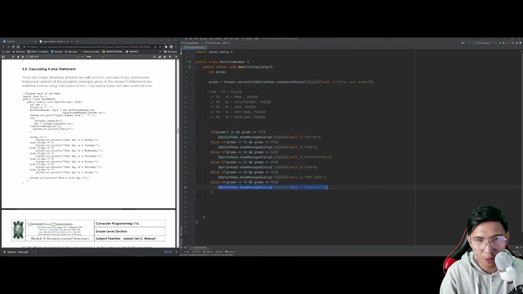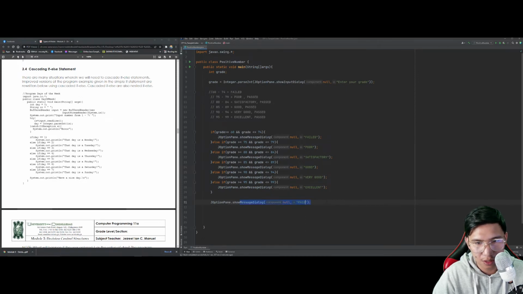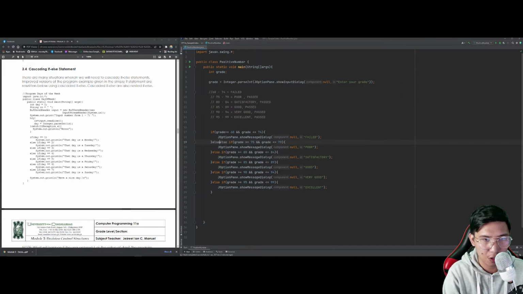And lastly, we will be adding the word pass. Yung word na pass dito, pwede mo ngayong ilagay yung word na pass. Actually, hindi dito sa loob. Pero, i-modify mo ulit to kung saan dito na ngayon.